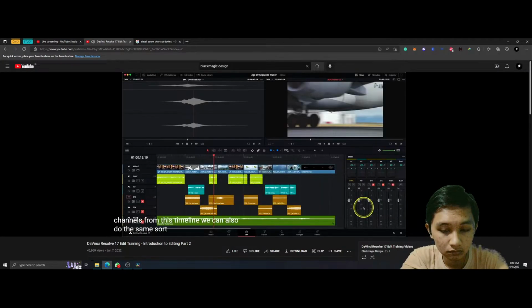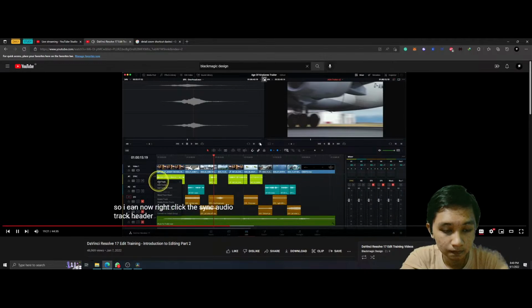We can also do the same sort of thing with the interview audio as well. So I can now right-click the sync audio track header, choose Change Track Type to Mono.